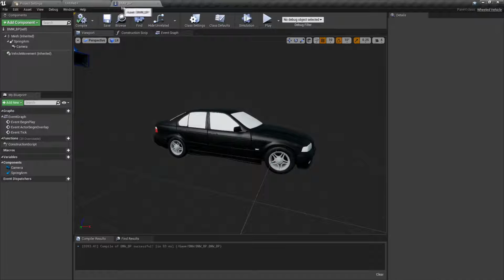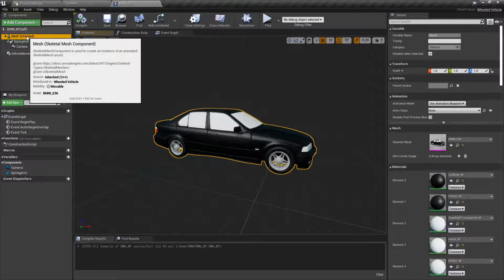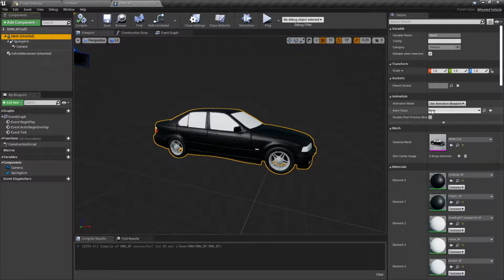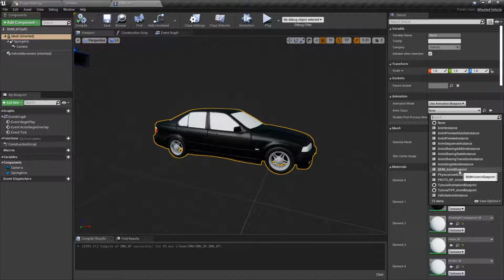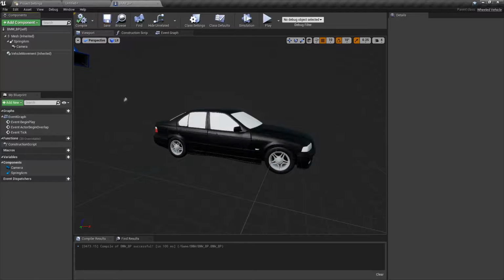Inside your BMW blueprint, you want to select our mesh, and over on the right under the animation tab, you've got Anim Class. You want to select the BMW anim blueprint. That's the one we just created. Click compile and save. And take a breath.